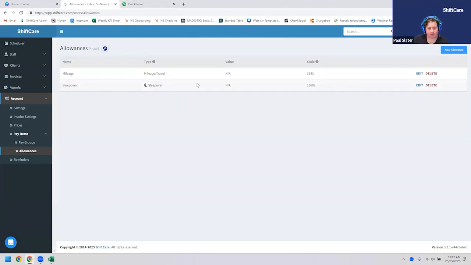Now, sleepovers work the same way as we normally suggest, so that you should have one shift. Say a staff member works from 5 p.m. until 10 p.m., and then they have the sleepover, and then they work in the morning for another few hours. That should be 3 separated shifts. The reason being that sleepover does the same thing in ShiftCare as it does over in QuickBooks.